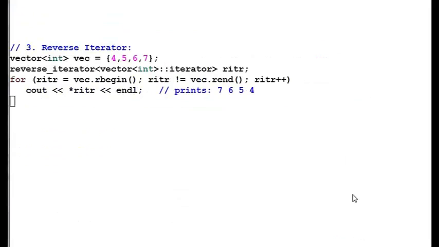With the function vector rbegin, the elements shown here will start from the end of the container and print in reverse order: 7, 6, 5, 4. I suggest everyone learn this function, as in many cases like competitions there will be an application to reverse the numbers. So by this function you can get the output faster with simple steps.